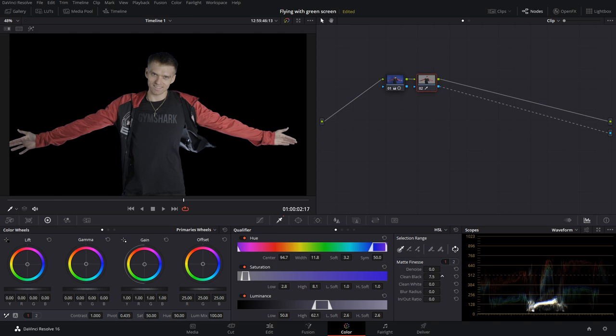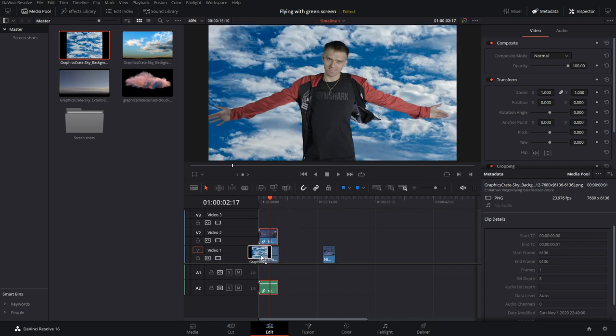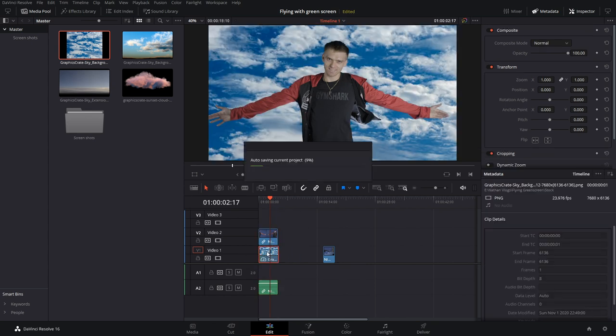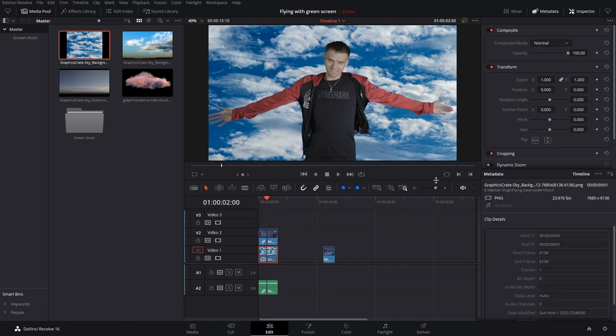Now we do want to clean up our black a little bit just to get rid of this blue fringing around the edge here, and now we can go into the edit page and we can put something underneath them. So we'll just drag our layer up, and we're going to grab our image from graphics crate. You can also use a video or whatever really you want to work with. And we just have this sky image behind him here. Links down in the description, though the free version is a lower resolution version.